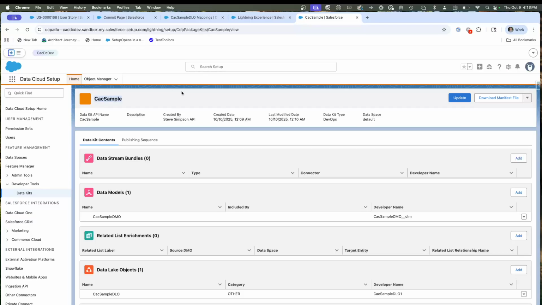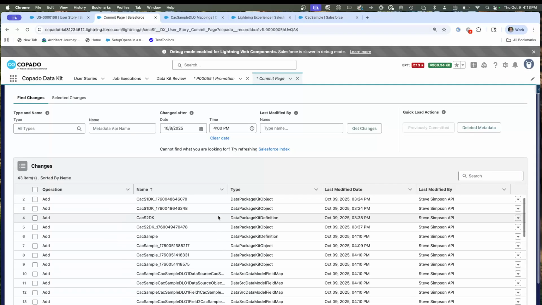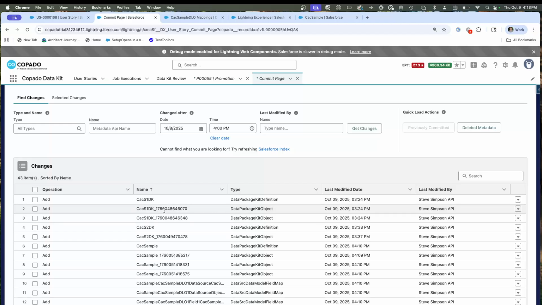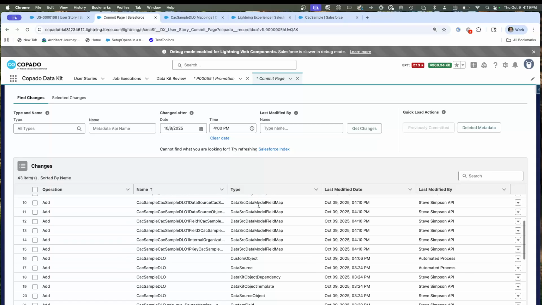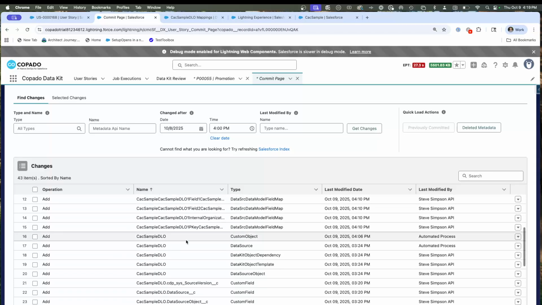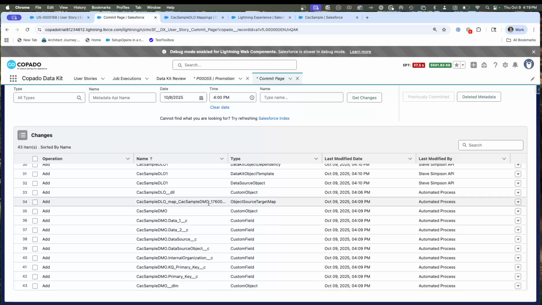Copado to deploy it. Now if I were to go to the commit screen and look for the changes, you'll see that we all see a number of items. The sample data package kit, the field mappings, the DLO, the DMO, and you see that we have over 40 different items that it indicates we should be deploying that have changed, but not all of them should be included as part of the data kit.